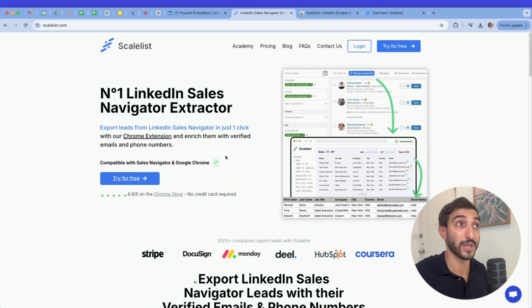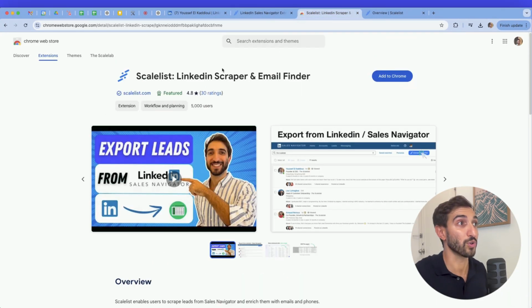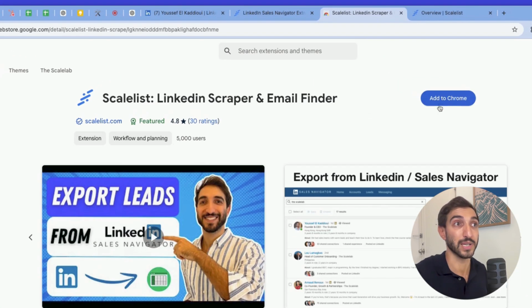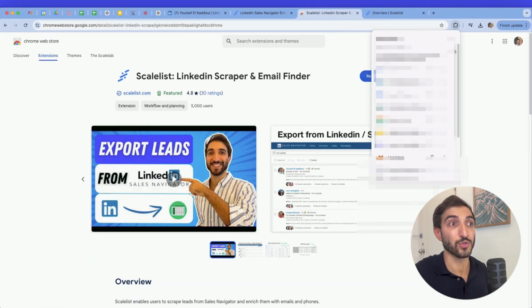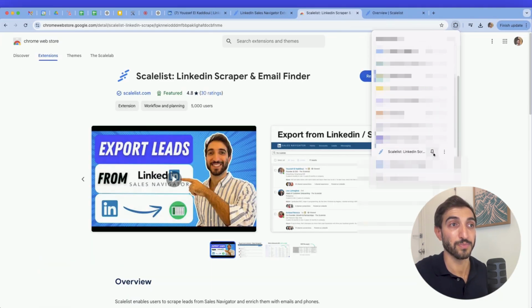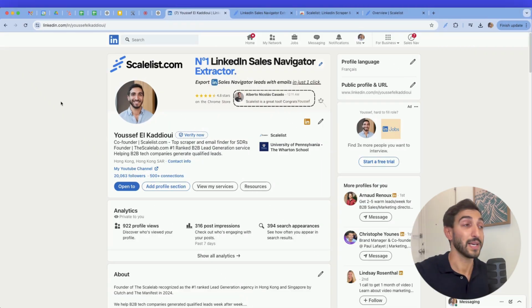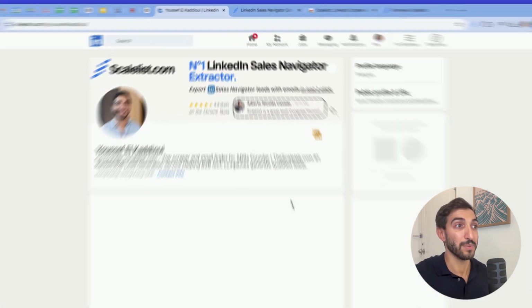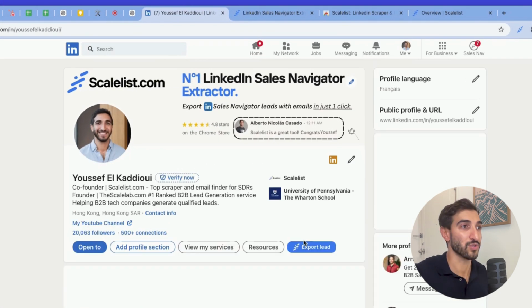So once you've created your account, simply head to the Google Chrome store and search for Scalelist. You can click on Add to Chrome, here Add Extension, and once you've added it, you can also pin it to your Chrome. So there you go, and that's all. Then go back to LinkedIn and search for the profile that you want. As you can see, this is myself here. And what you should do is to first refresh the page, and you will see there's a new button that appeared after you have installed the extension successfully.